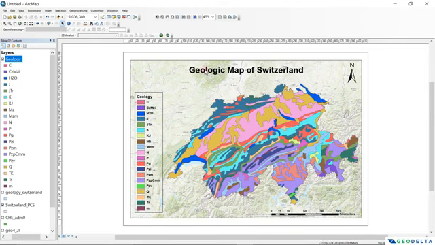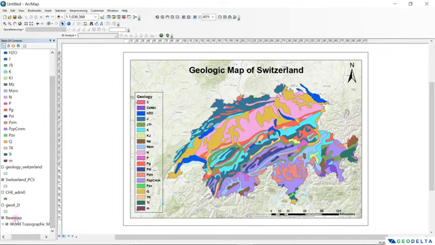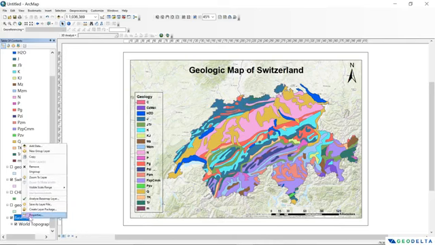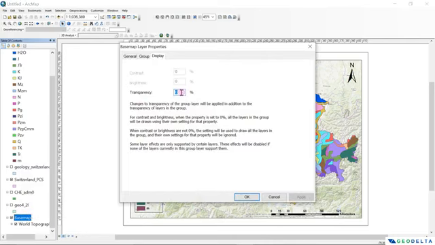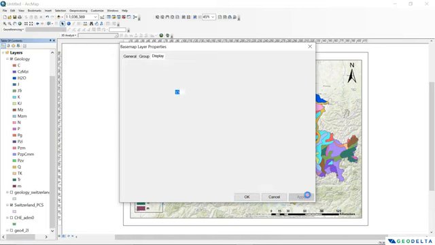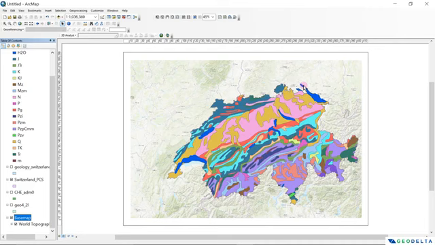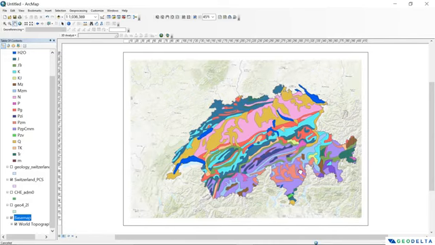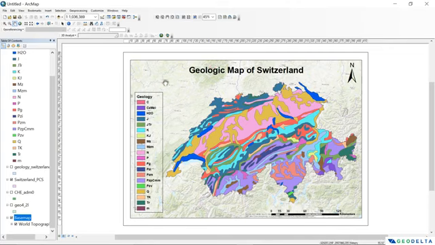However, if you still think that the base map is kind of grabbing the attention too much, you can head over to this base map under the table of contents and right click and go to properties and increase the transparency just a bit, maybe about 15%, just so that the different features of the base map won't be too obvious with respect to the actual information that you're trying to portray. Right, make some final adjustments and yeah, now we are left with the coordinate information.